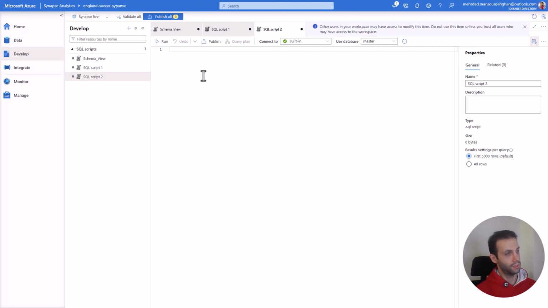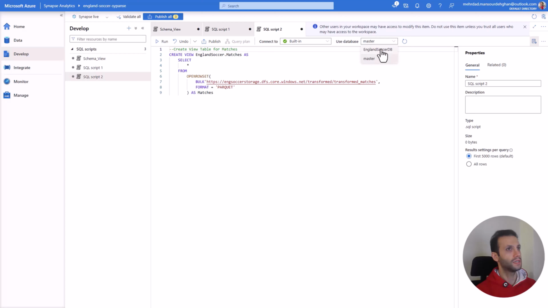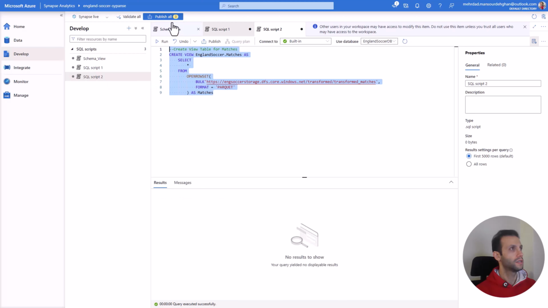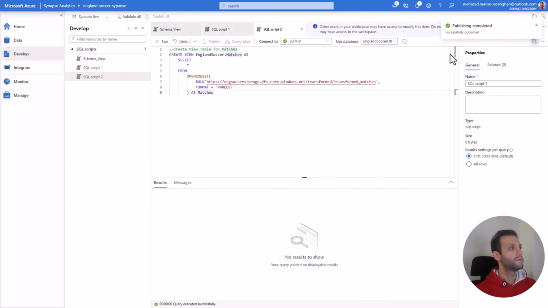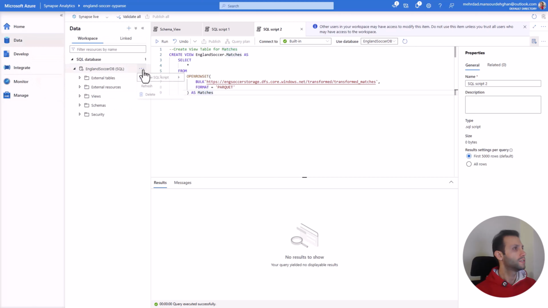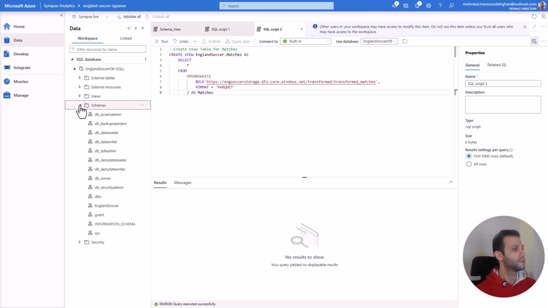Create the new SQL, and this is for matches. Again, go to the England, and this is for matches, and run it. Now we can publish all these steps. Schema, script 1, script 2, just publish. Okay, publish is completed. We only need to right click on here and just refresh the database that we made. Go to the schema.